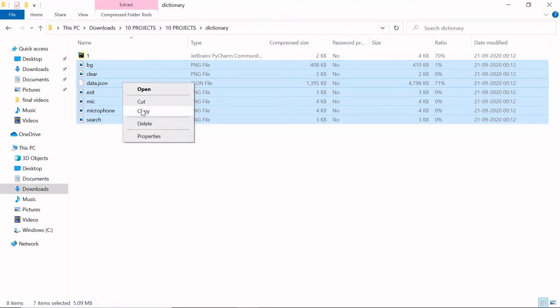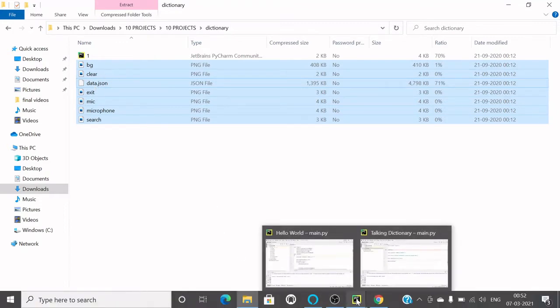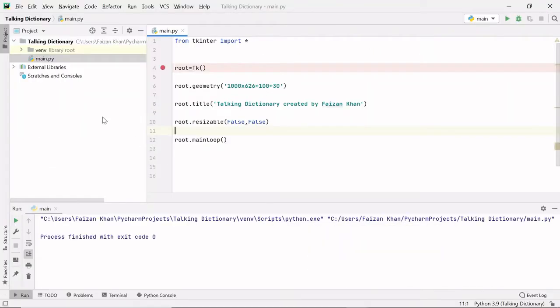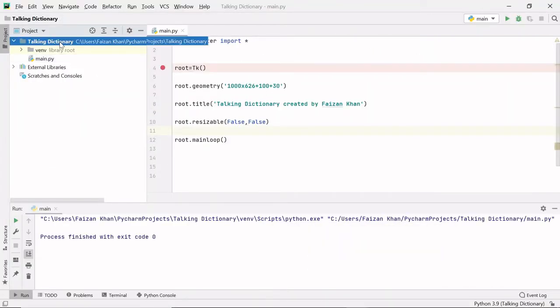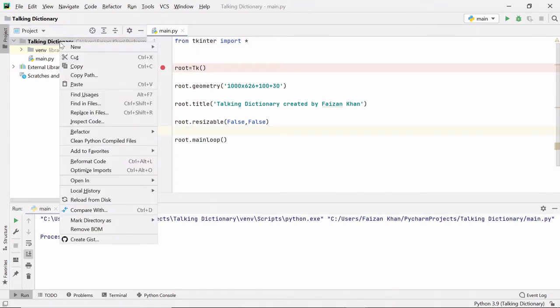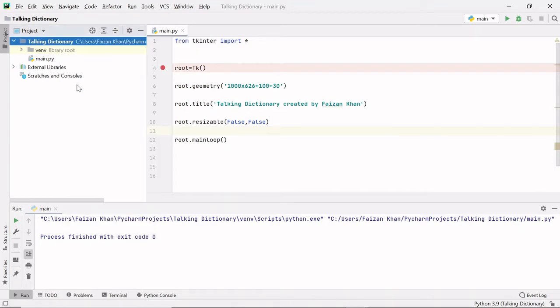These are basically the images, and there is this data.json file. What this data.json file has is simply the words and the meanings of our dictionary. It simply includes all the words and the meanings. You need to copy all these 7 things and then come back to your PyCharm project. And the next thing is to just right click on this folder and select paste.